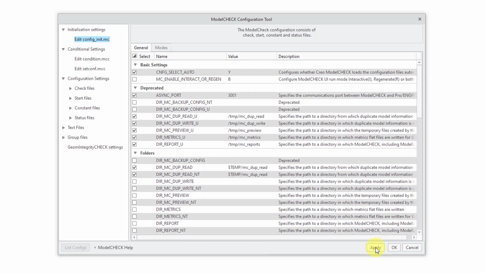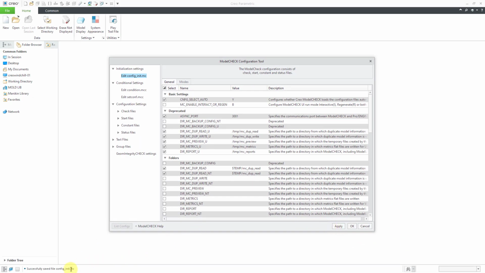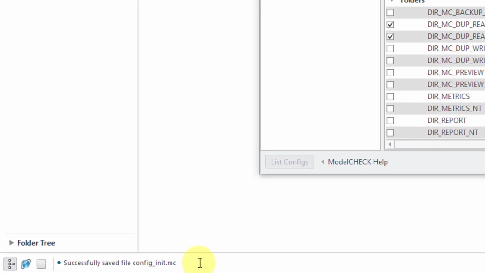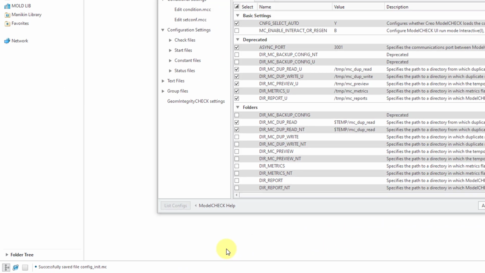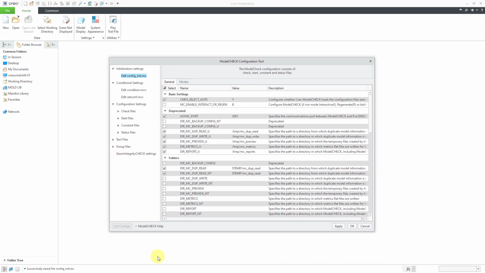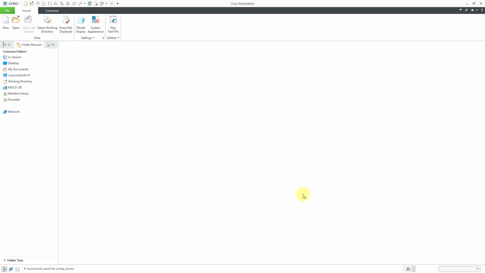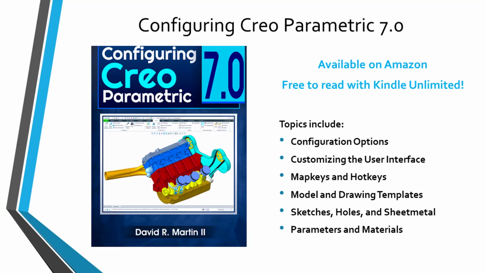Let me click the apply button in order to save it. And here you can see in the message area, we successfully saved the file config init.mc. And that's all that I'm going to do for configuring ModelCHECK in this video. So now that I'm done, I can click the okay button. And in that way, we've initially set up our ModelCHECK in its own separate folder, as well as set up our initializations file.